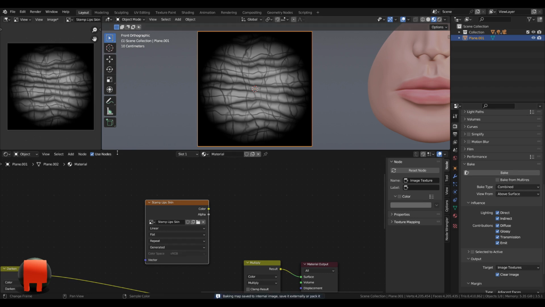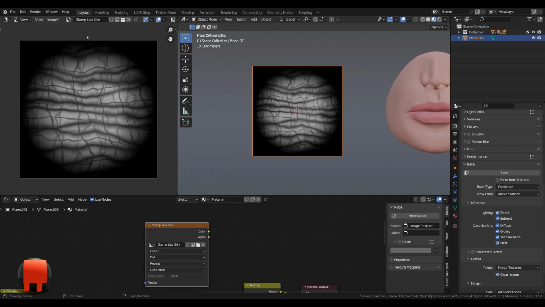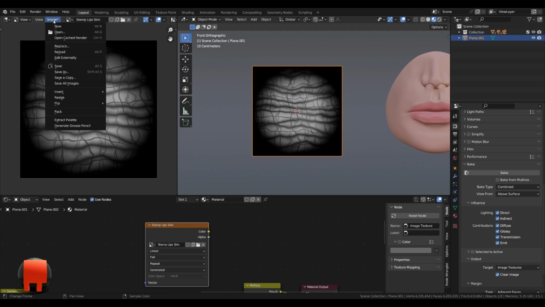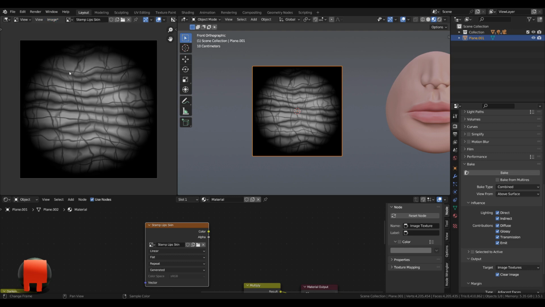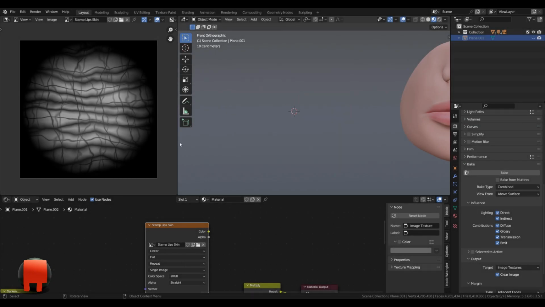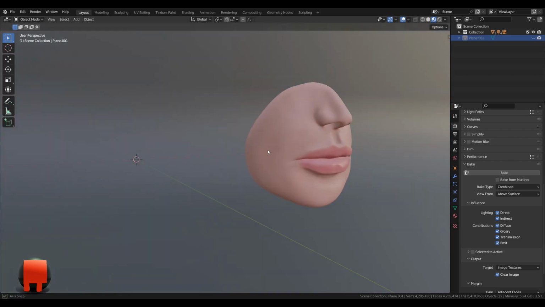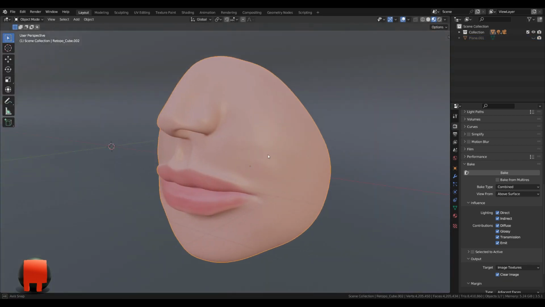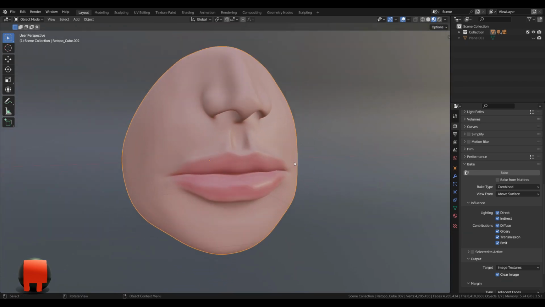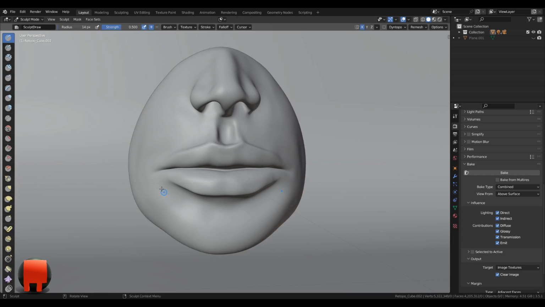Okay, after this is done, you have your image baked, so it's ready, and you definitely want to save this. So click image, save as, save it anywhere you save stuff. Okay, so we don't need this anymore. We can hide it pressing H. Join the areas. And make sure you have your object in front of you. And go to solid view, Control Tab, sculpt mode.